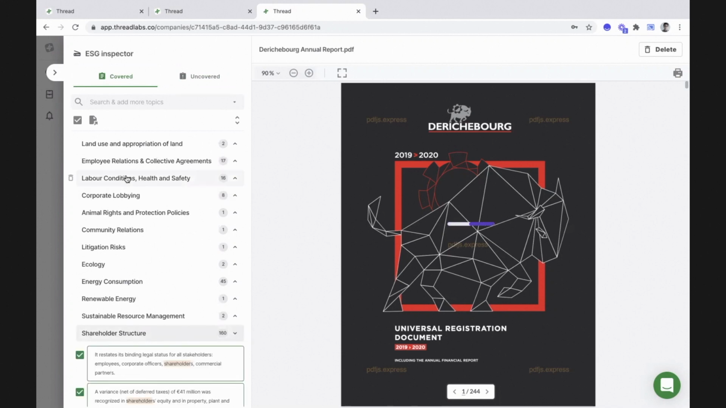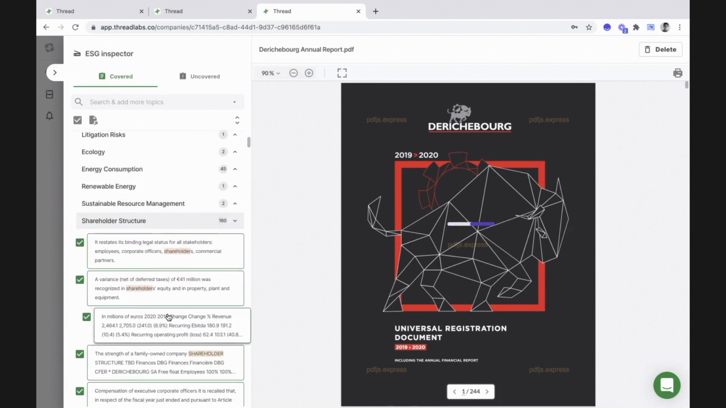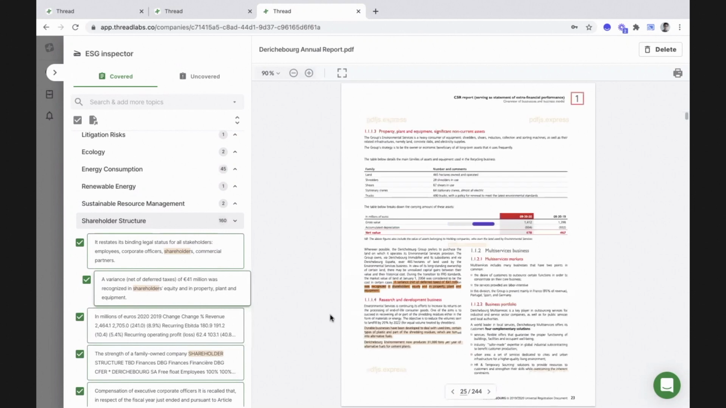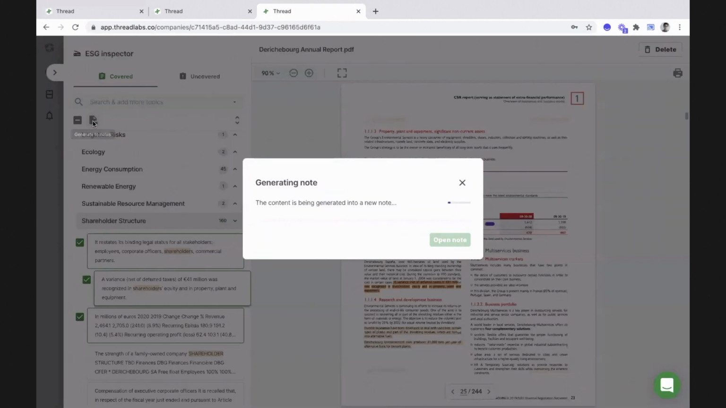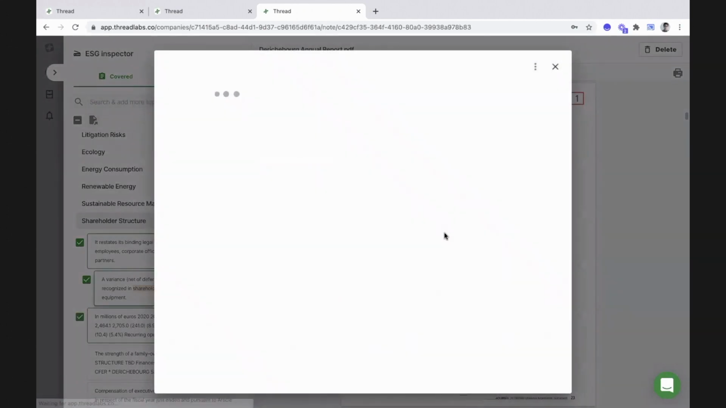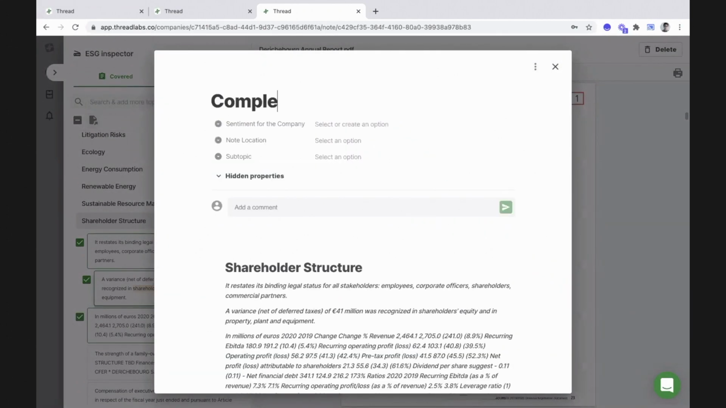If I click on the first paragraph, our PDF inspector will automatically navigate to the right information, allowing our user to understand the context and easily export into a note some of that essential information. It's so easy to incorporate ESG insights into every single investment decision that your analyst will love it.